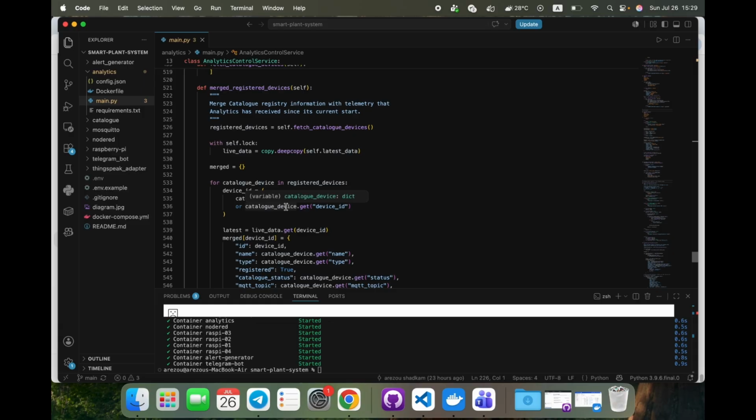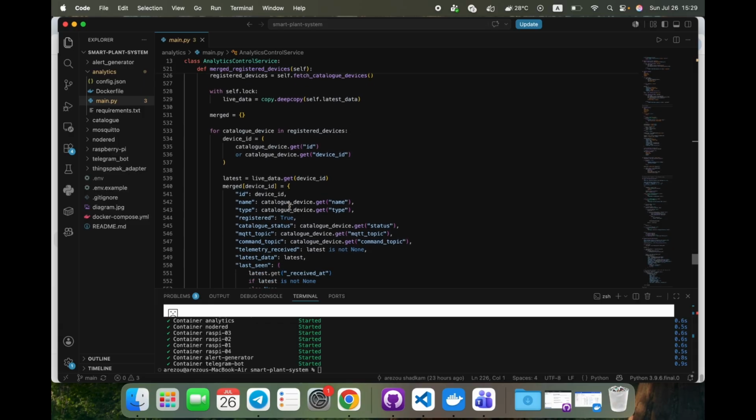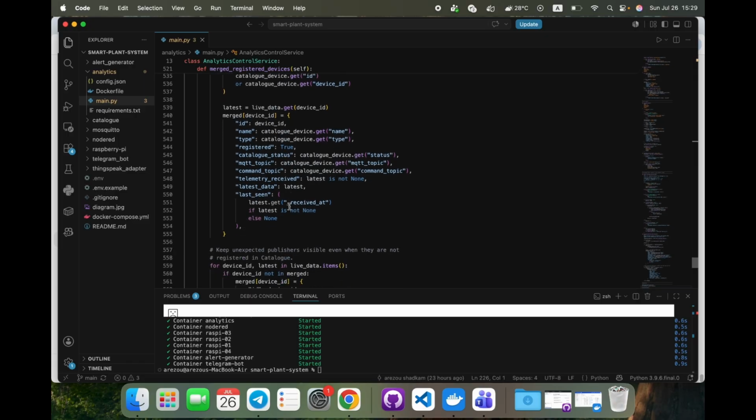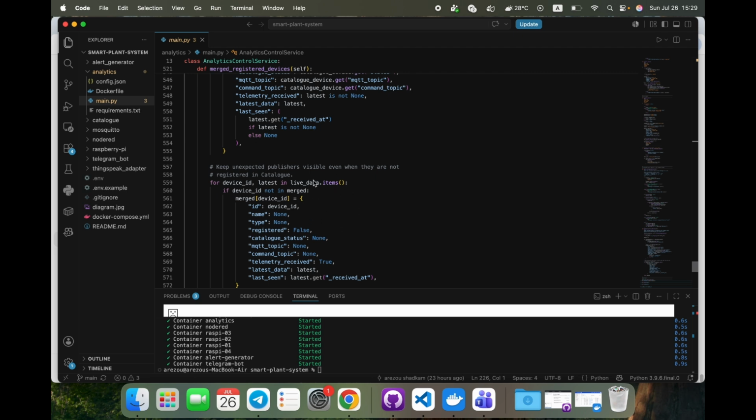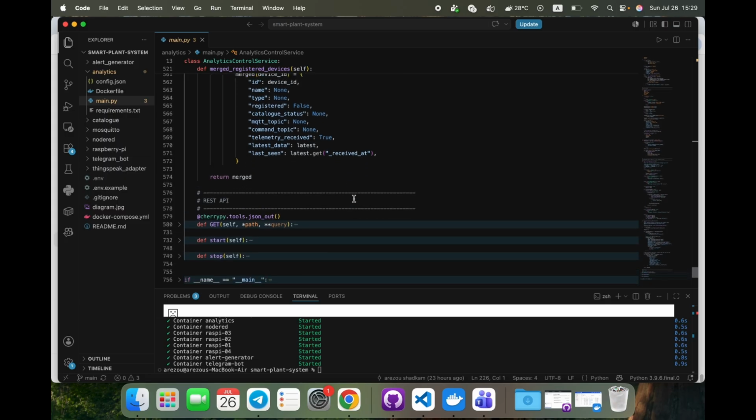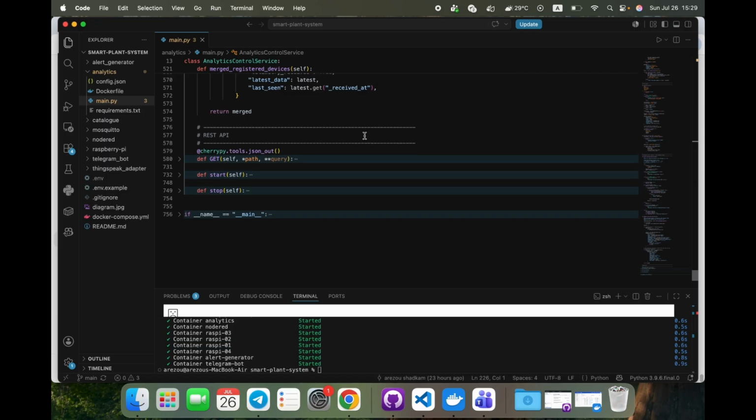For catalog devices, the method loops through every registered device, and it supports either ID field name, and this loop looks for the latest sensor payload from the same devices. And also we have all of the MQTT topic, latest data, the telemetry, and all of them. And for device ID latest, this second loop handles the devices that have published sensor data but are not registered in the catalog. The repeated structure keeps the REST response consistent for all of the devices.